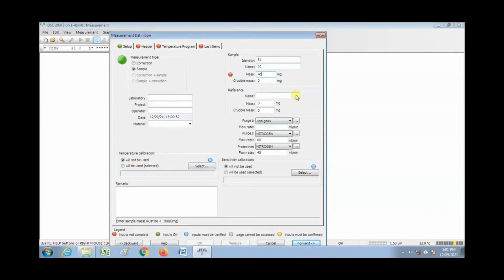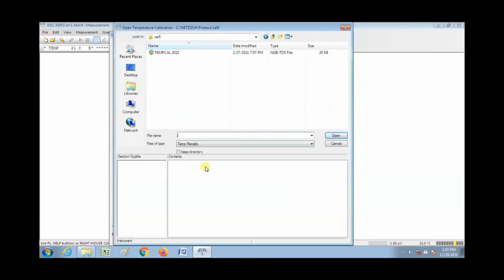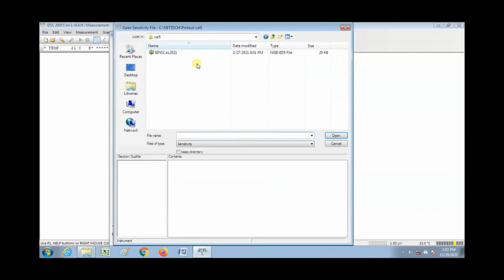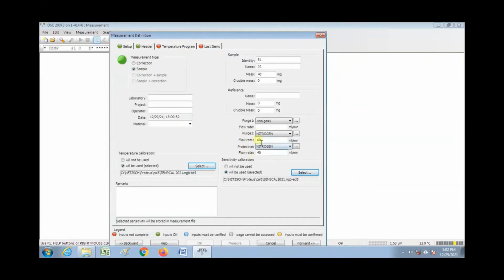If you see down there, there are a few calibration steps, and we will need to load the temperature calibration file. It is already there in our system, so we'll just load the temperature calibration file. And similarly, we will do the same for the sensitivity calibration. We'll load the sensitivity calibration file. If you look, as I have already said, the purge environment was maintained by nitrogen. So the details about the nitrogen rate and everything are also specified in the software.